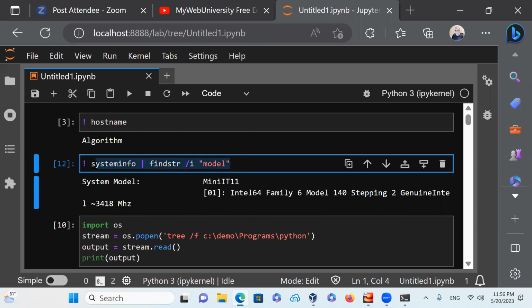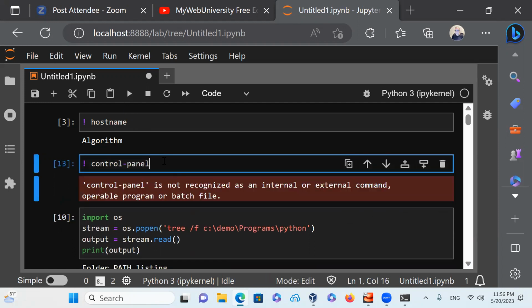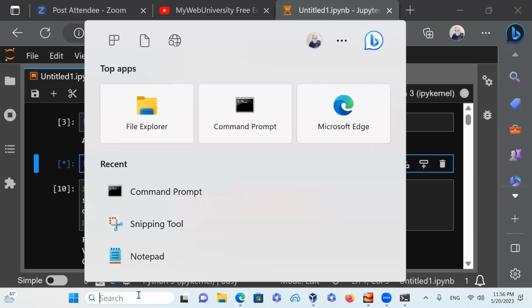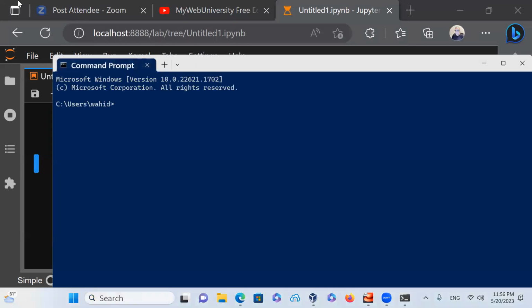So instead of the system information, if I want to run a command like control panel, let's see if that opens up a control panel. No, it does not. But it will open up a command prompt if you just say cmd. Since it's inside JupyterLab, it does not understand it as well as it does from here. So here, if you just type in cmd, it opens the command prompt.